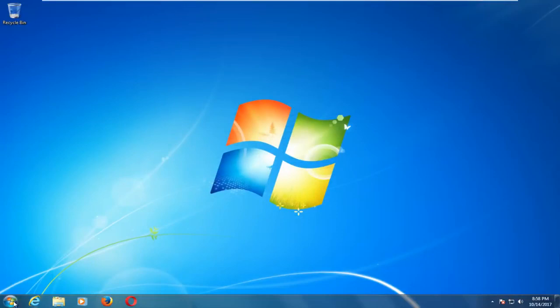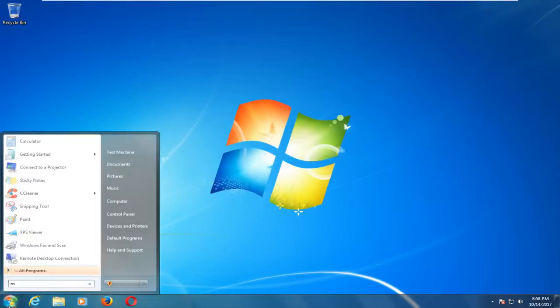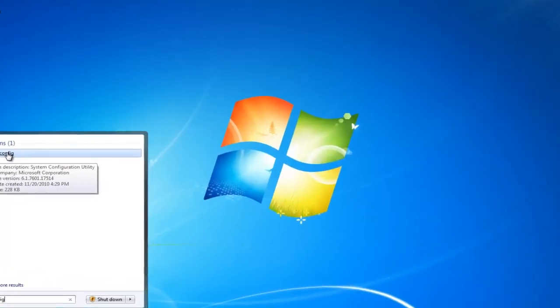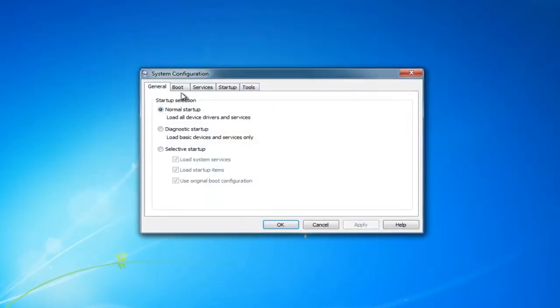Now what you want to do is open up the start menu and type in msconfig, all one word. Underneath programs, the best match that comes up should say msconfig. You want to proceed to left click on that. Now you want to left click on the startup tab.